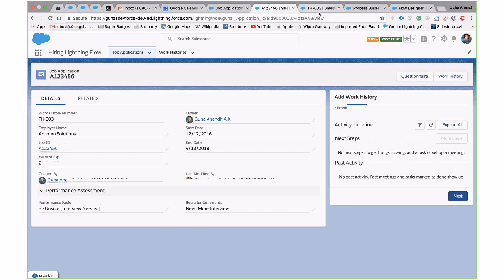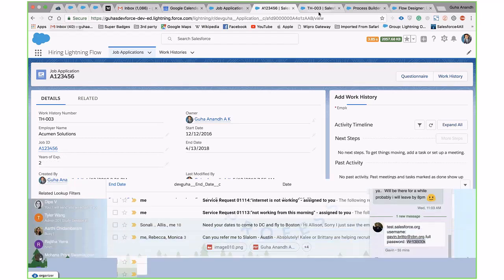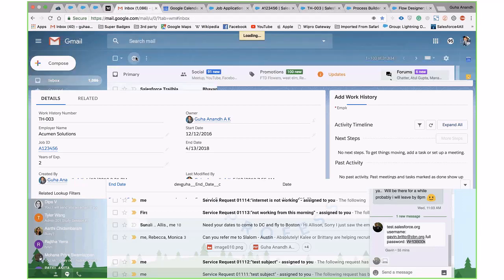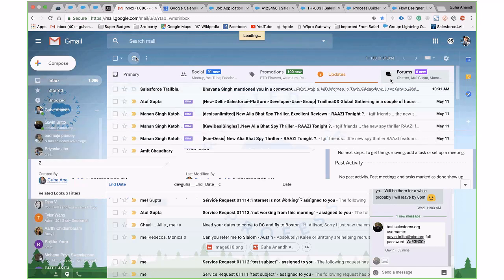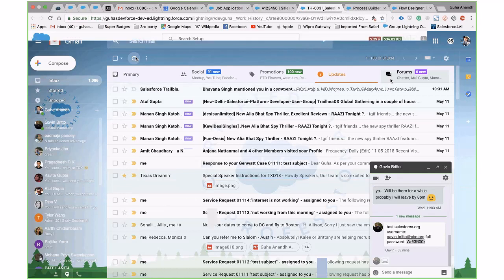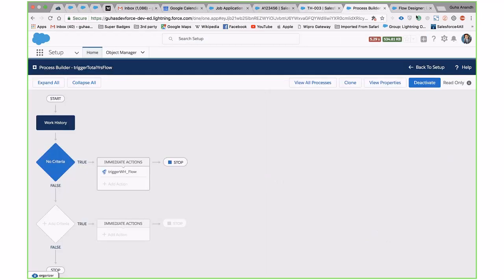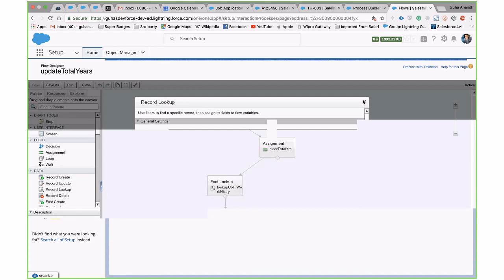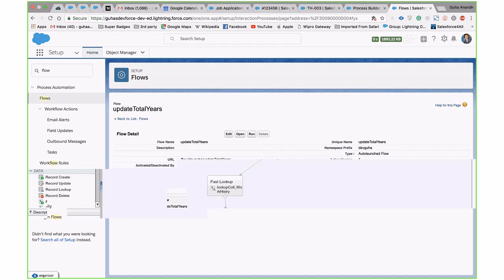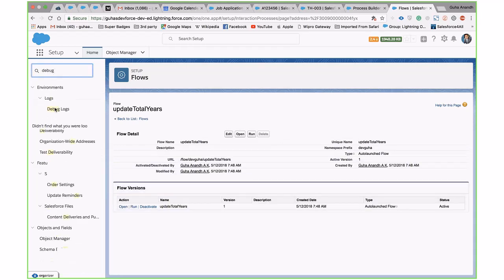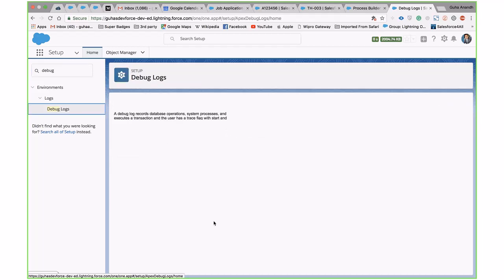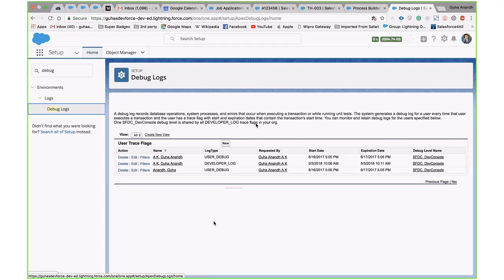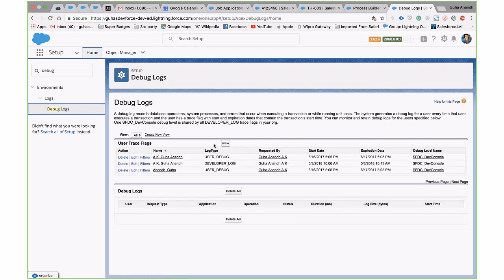Let me go back to my email and see if there are any failure emails. I didn't get any failure emails. Let's do a debug. So usually when you get a flow failure, you tend to get an email log for it. And if you don't get the email log, the basic way of debugging is setting a debug log for the currently logged in user. So I'm going to set a debug log for this user.